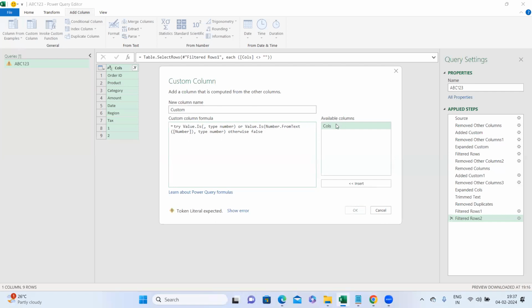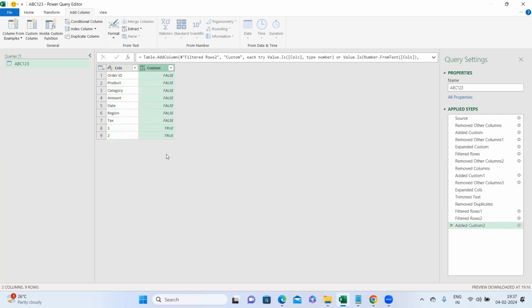And this is the data. If you see this, the generic formula I have just typed, and this is the data. Try value is type number. You just find out whether it is number or not. If it is not a number, then we have to convert this text to number. And this is the formula, guys. And see that we got true and false.